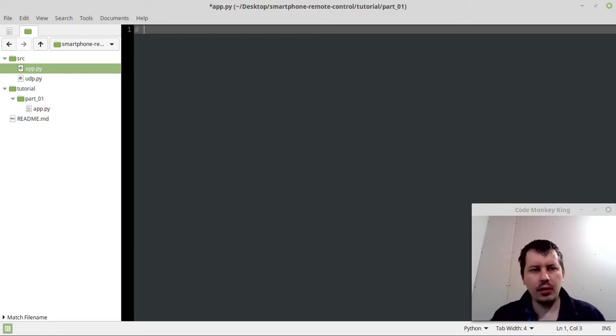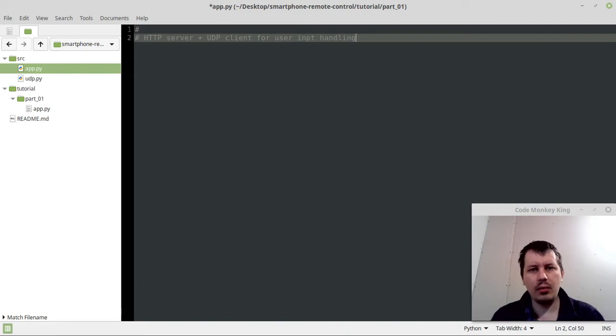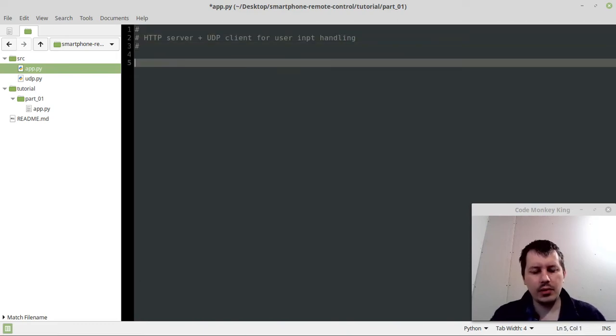Alright, so here I want to define the HTTP server plus UDP client for user input handling. So this is what the code within this file is going to be doing. So now I want to import some packages. So just checking that I'm still recording. So import packages here.